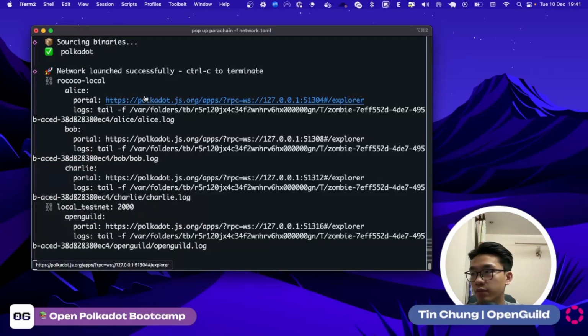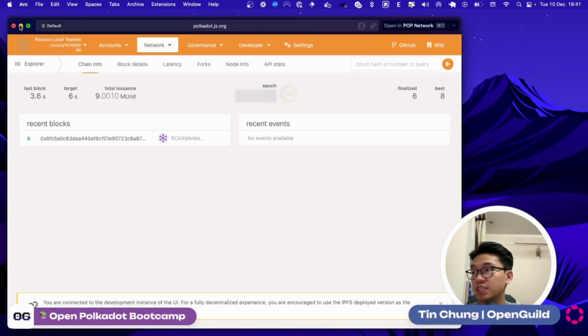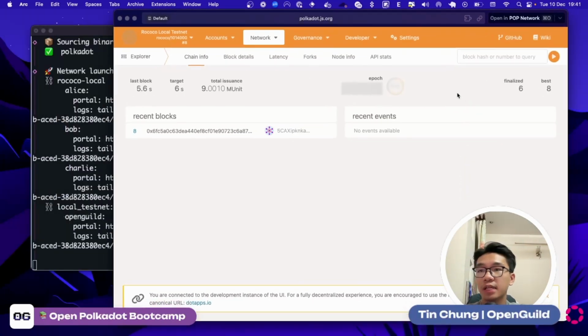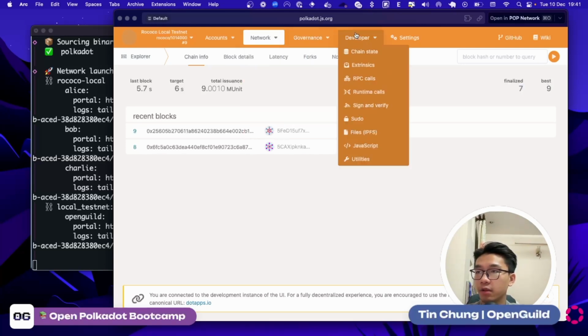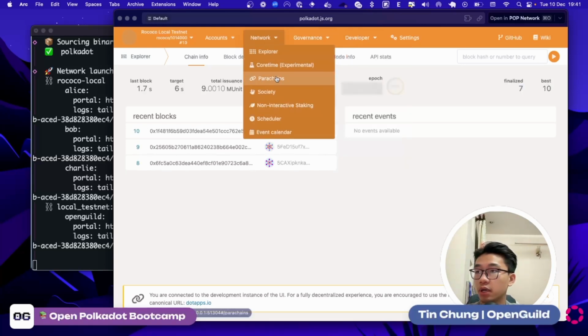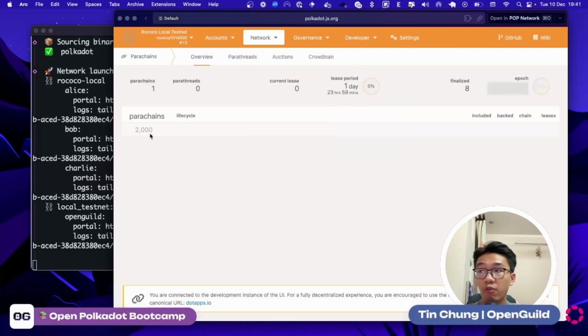So now we're going to visit one of the validator nodes of the Relaychain, and you can see right now the number of best blocks of the Relaychain is already 9, and also 6 finalized blocks. Let's check the network a bit. We go to the network, so the Parachain. So we have our Parachain 2000 that appears right here. This is the Parachain that we registered. It's also the Parachain OpenGuild.